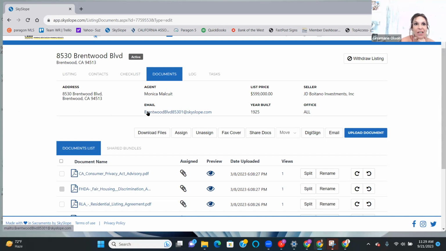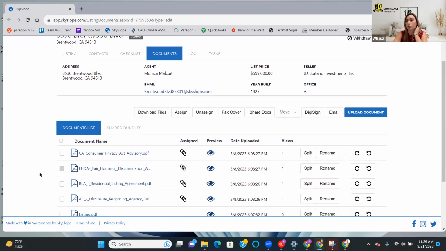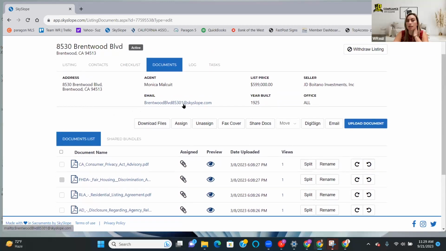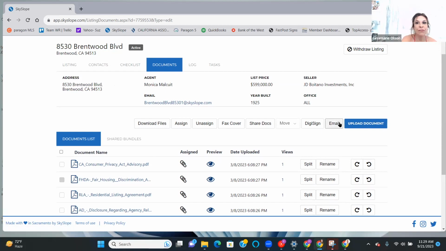You can also email from your email account to this email address, and it will dump the documents here for you to use or move or work later. That's where the default is when you email from that email. When you email to this email, it dumps everything into this file. Okay. And then next to DigiSign, you have email. If somebody were to email that document, would it come from the Brentwood Boulevard email, or would it come from your email? Your email. But it CCs the file, and then I'll show you the log.